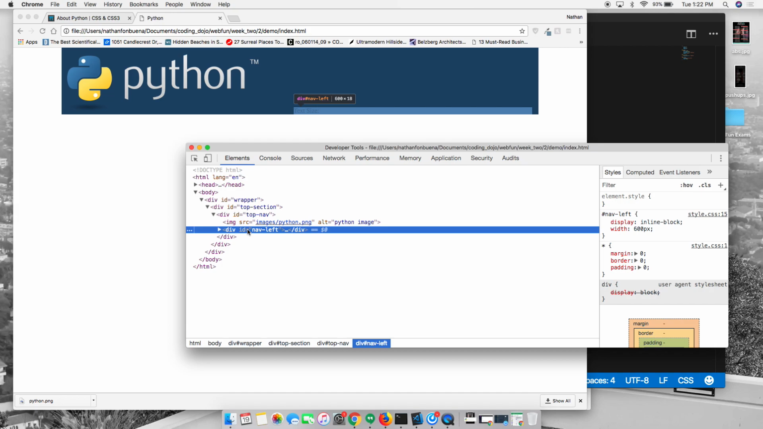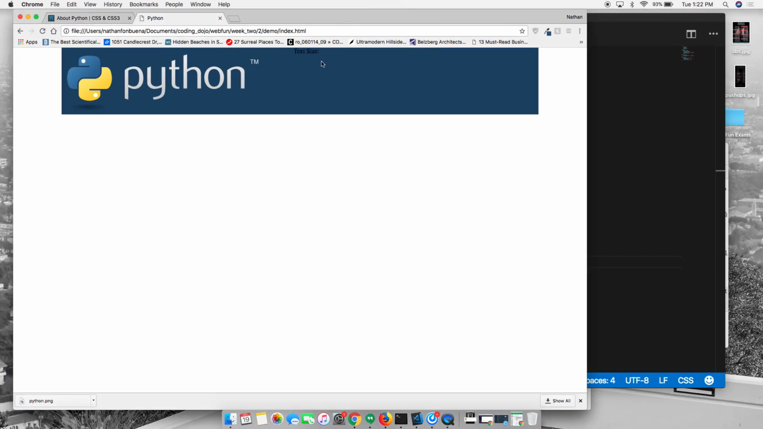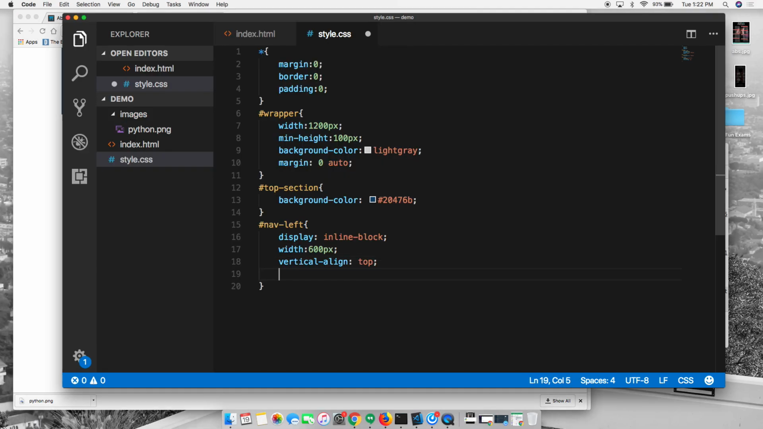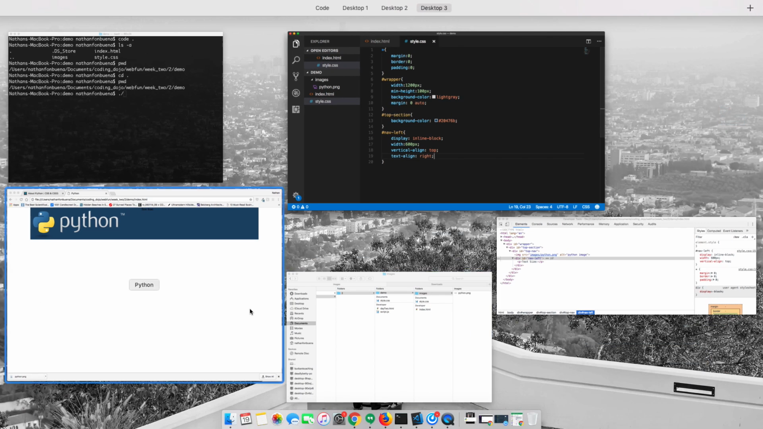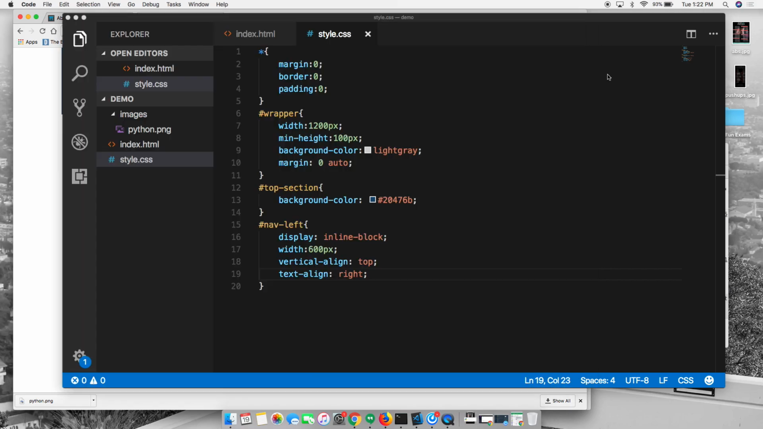Vertical align. What was that? Vertical align top. Perfect. Right. So let's go ahead and say vertical align top. Okay, and that should adjust this so that it's at the top. Perfect. I like that. Okay. And then the last thing I'm going to do is say text align right. And hopefully that will move it all over to the right side. There we go. Okay.